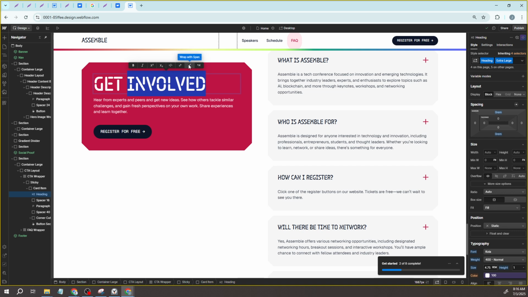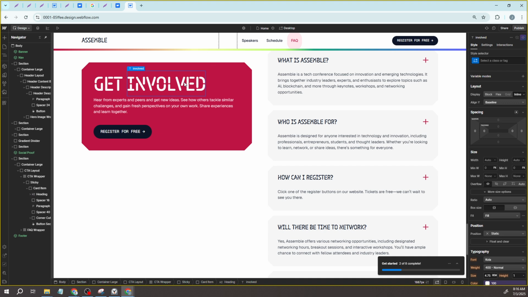After selecting your text, look for the Wrap in Span option. You'll usually find this represented by a small brush icon. Clicking this button will encapsulate the selected text within a span element. This step is crucial, as it essentially separates the chosen text from the rest of your content, setting it up for personalized styling.